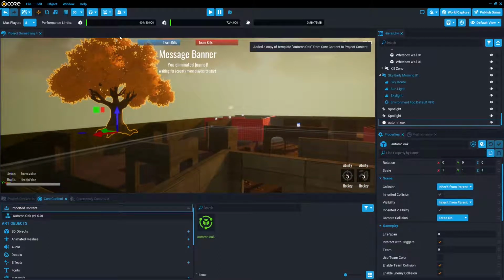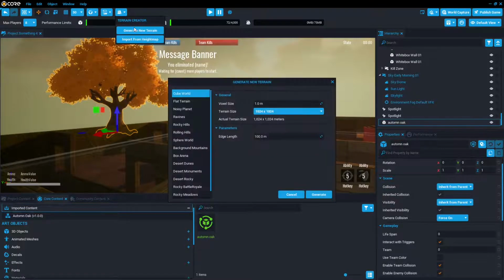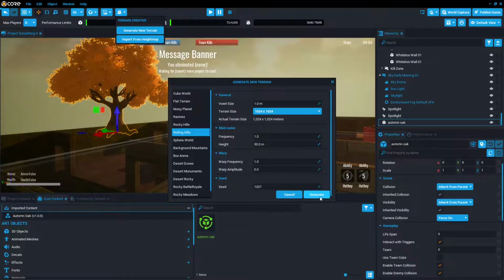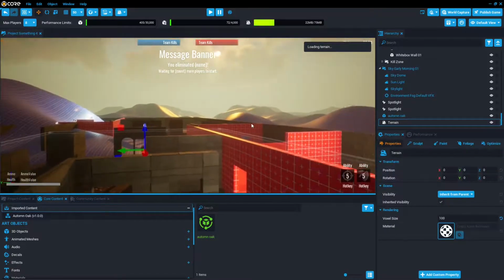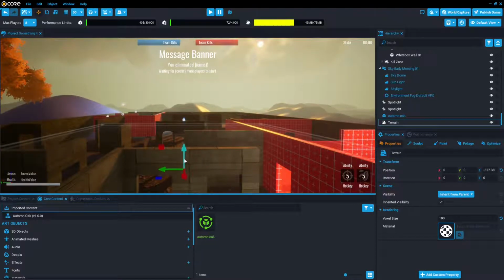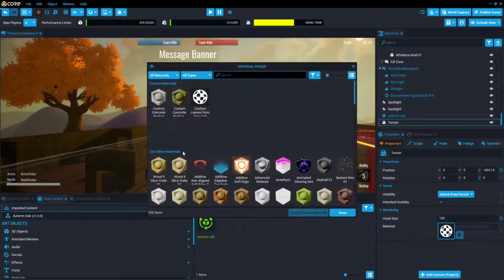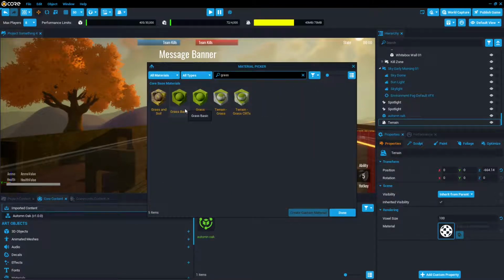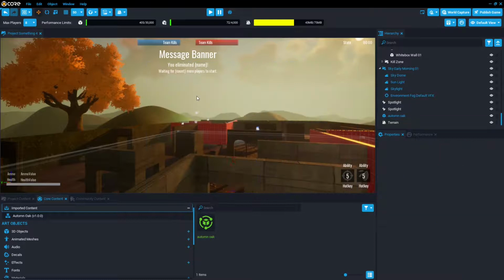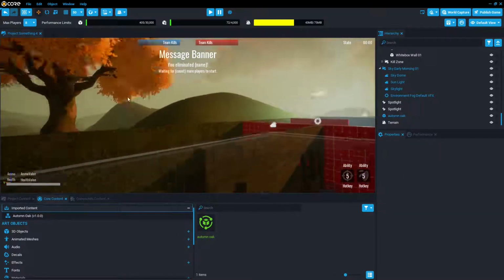Kind of need some hills. So we're going to generate some terrain. We're not going to really use it for anything. It's just going to be in the distance, so we're not too fussed. Okay, I'm going to lower it. We're going to slap a grass material onto it. And it just looks that much better. You'll never see it, but it makes me feel better.